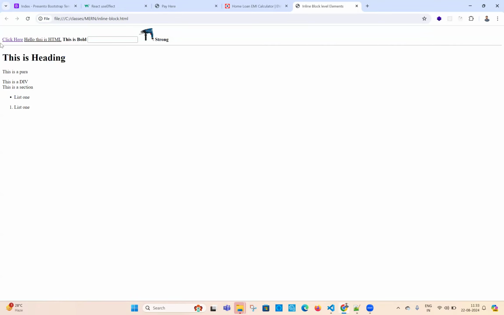So what are inline elements? All the elements that come into one line are called inline. What is block level? Side by side or one by one? One by one is block level. Side by side is inline.